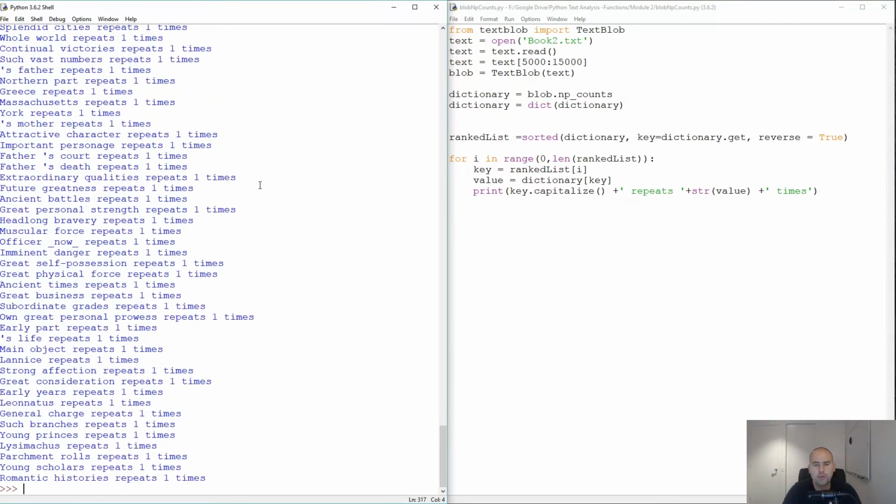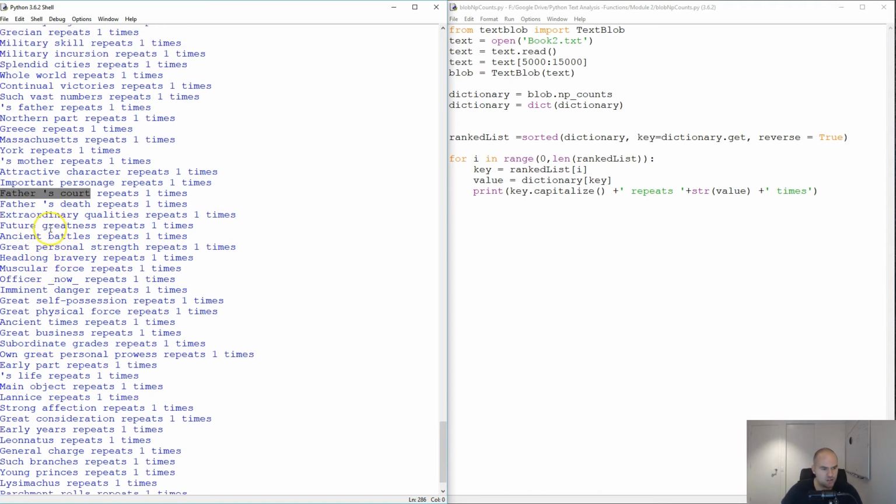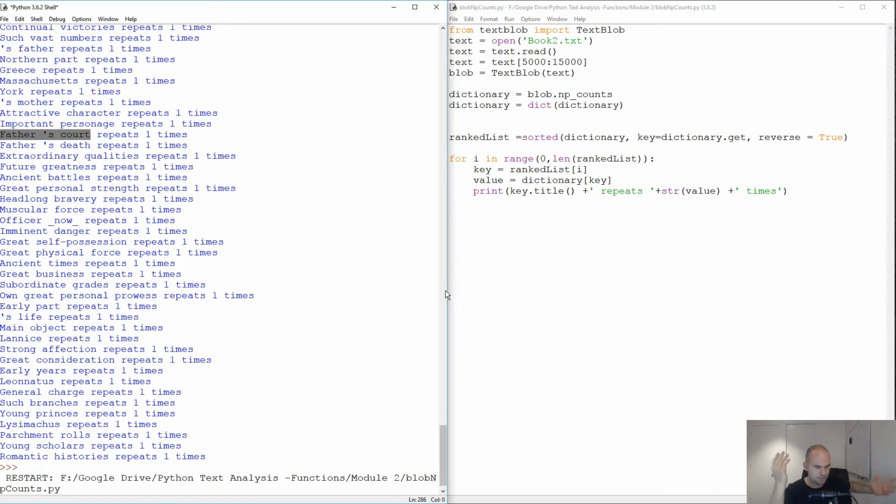So the non-proper nouns, however, can be two words in here. Father's court. That would have all been capitalized. Ancient battles, muscular force. So instead of capitalize, I think this should have been dot title. This will ultimately make every word capitalized, and that's the way it looks in the book.